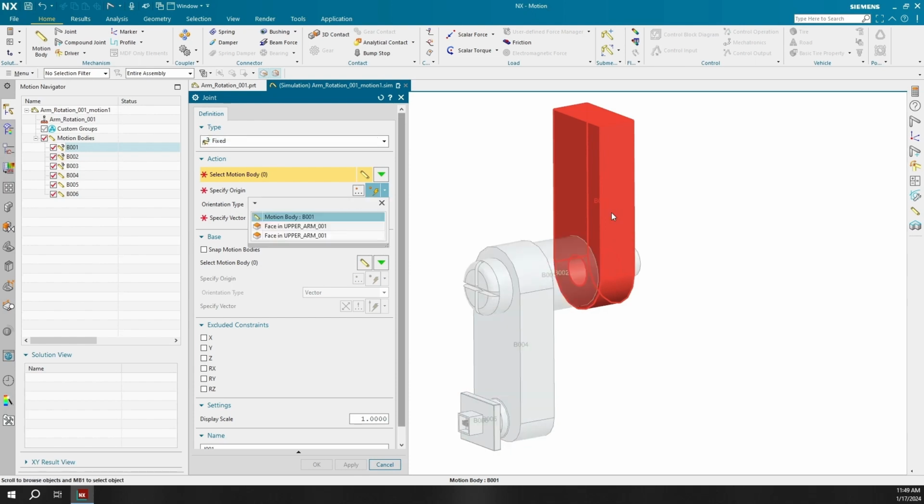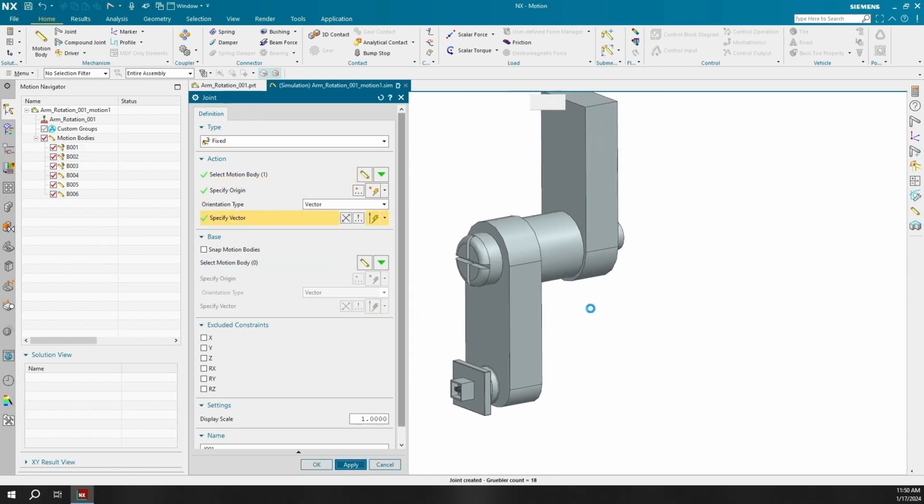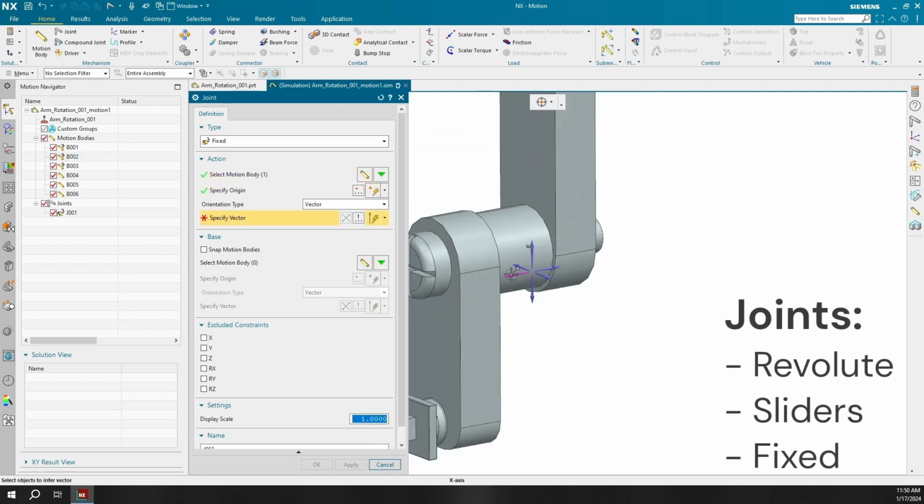Next, we will go into the Joints feature and create motors for parts that will be moving. This assembly will only need to have 3 different types of joints. We will be working with revolute, slider, and fixed joints.